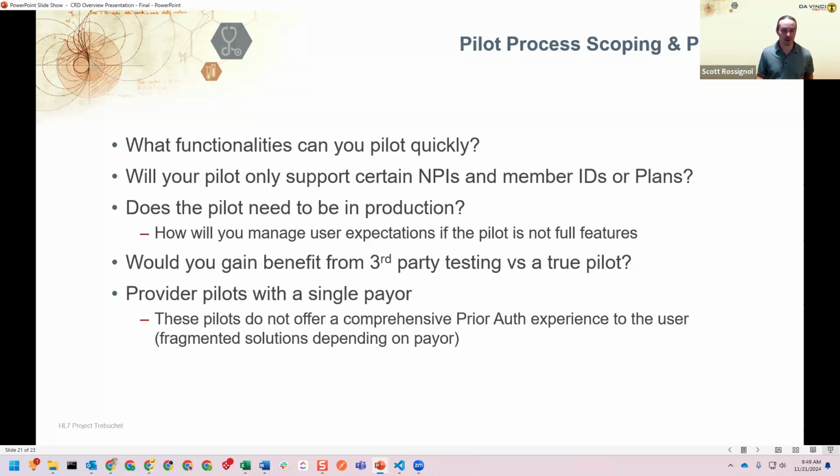We do recommend third-party testing versus a pilot with a provider. Providers are busy. They don't have a lot of time to spend testing with every single payer out there. And there are third parties out there that are willing to help you, especially within the Project Trebuchet at no cost, right? So they're getting value by being able to test their systems with your endpoints. You're getting value by being able to test your system with their system. It's a win-win, and that's why Trebuchet's got this great group of folks willing to help, because we want to make sure everybody's ready for the requirements in 2027.